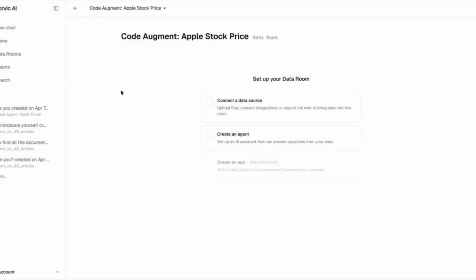In this video, we will demonstrate Corvic AI's capability of Code Augment. We will be taking a file with Apple stock price and calculating the Garman-Klass intraday volatility. Let's go ahead and upload the stock price data.